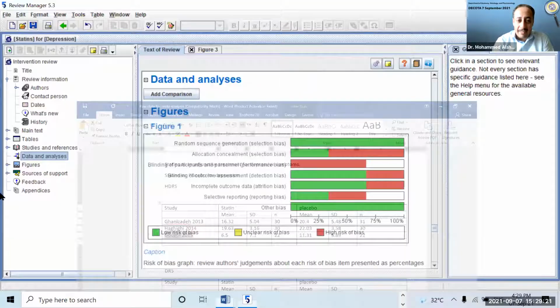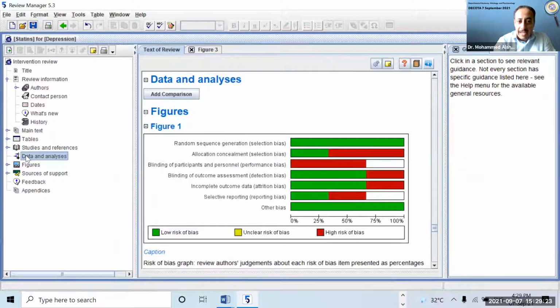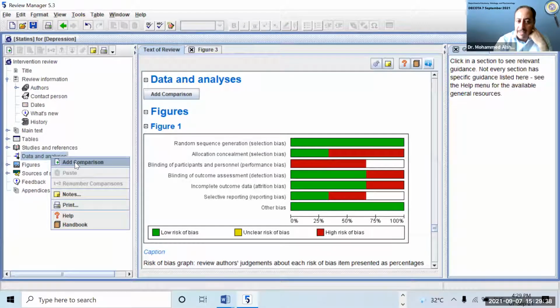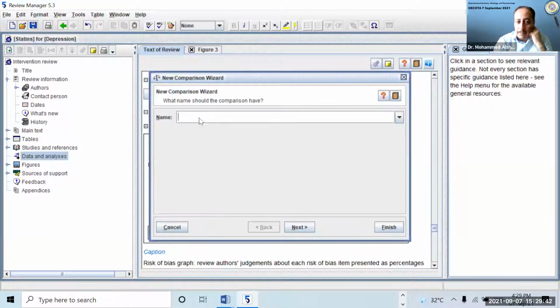So how do I start data analysis? Go to here, data analysis. You see the window of this content, it goes to data analysis. The first step is to add comparison. You can add comparison by clicking here, or when you click at data analysis, you add comparison. Okay, so what's our comparison here?